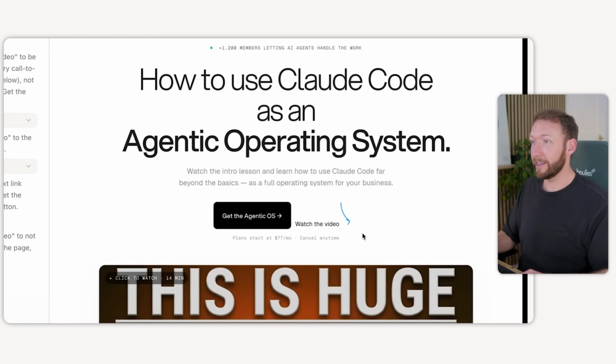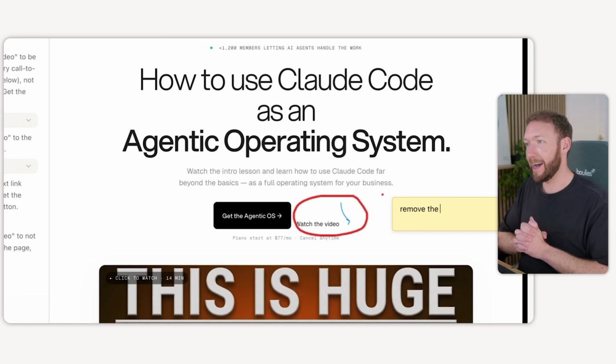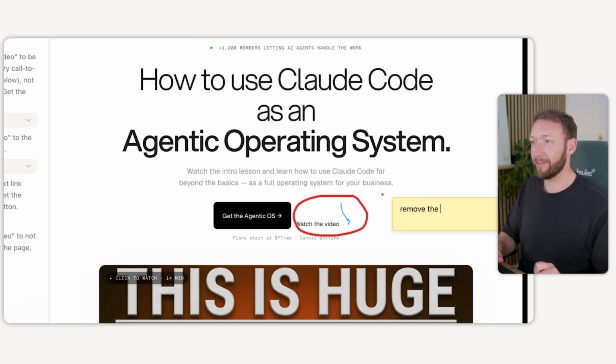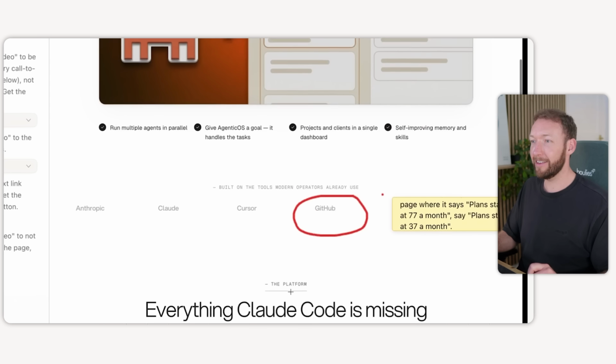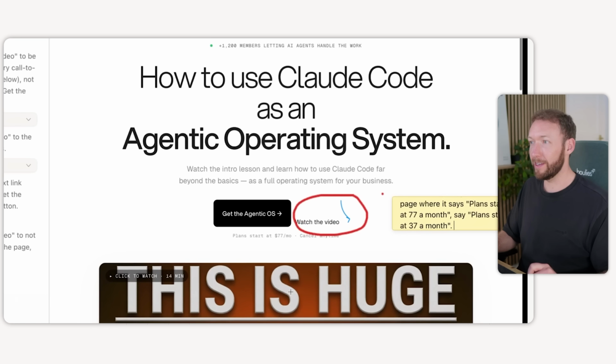So what we're left doing is just commenting or drawing on here: remove the Watch the video and blue arrow entirely from here, and just center the Get the Agentic OS button. Also, everywhere on the page where it says plans start at $77 a month, say plans start at $37 a month. Let's see if it's able to, even though we've selected that element, change elements like the plans start at text at multiple areas on the page. So really putting it through its paces here.